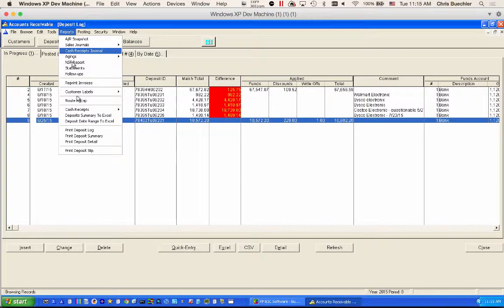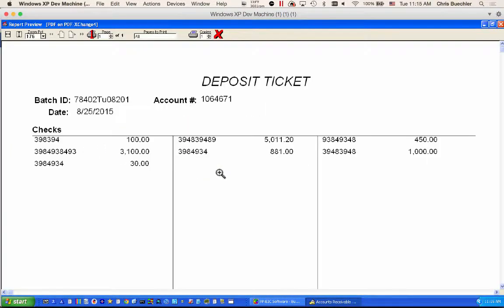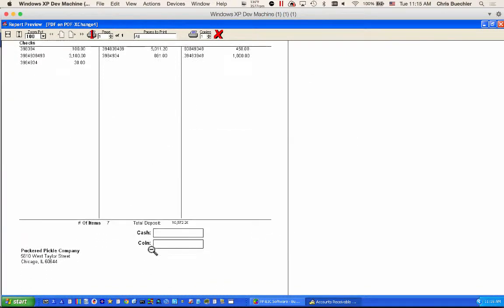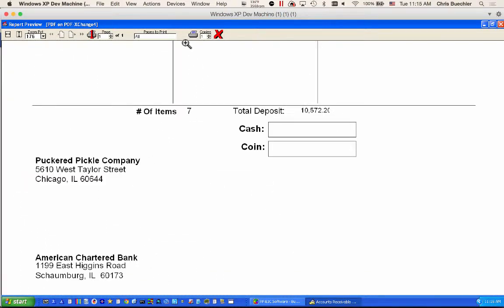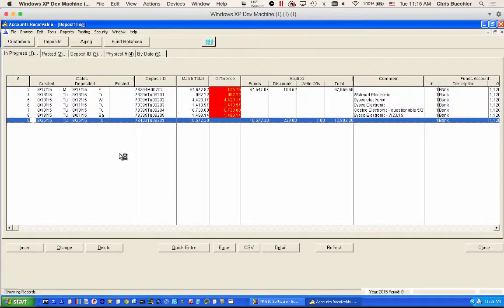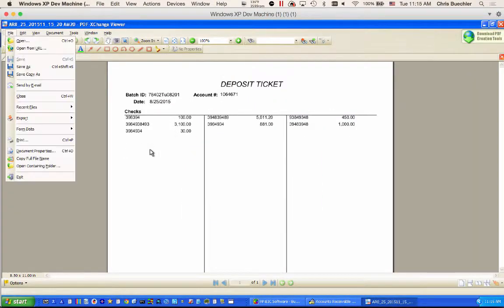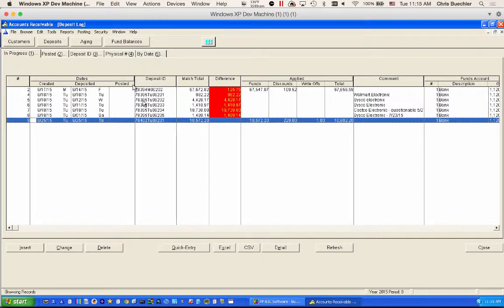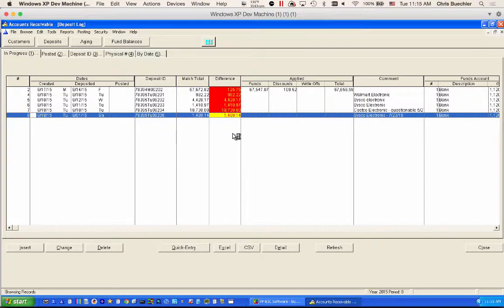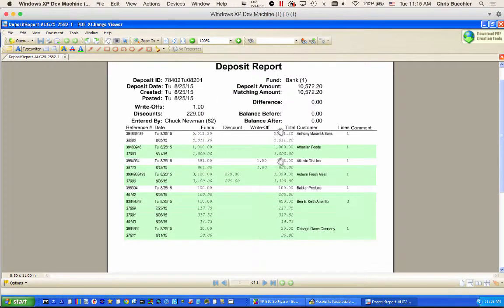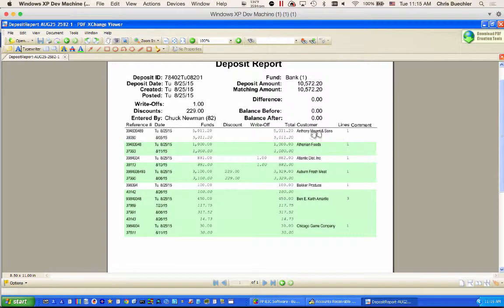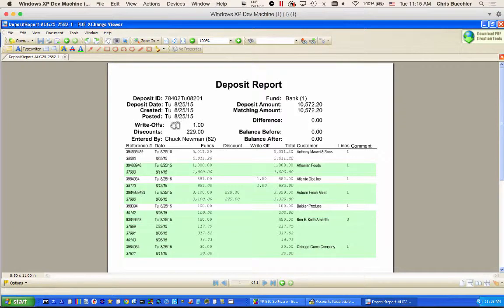does here is he goes reports and he prints a deposit slip. So there's his deposit slip, and he prints that to his printer. And as soon as he's got a deposit slip, then he'll post this. So just Control T like Tom, and it's posted, and it makes a little deposit report showing you the check and the invoices that it applied to, and totaling things up, total write-offs, total discounts, etc. And then he'll print this to his printer.